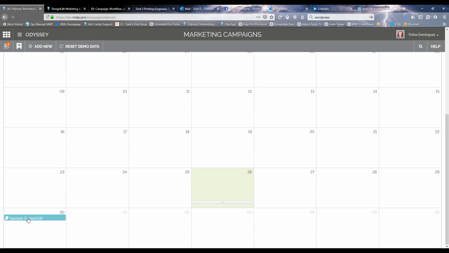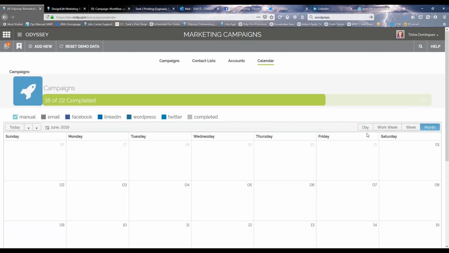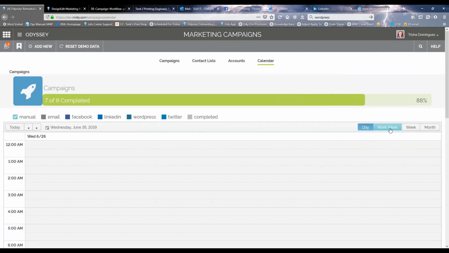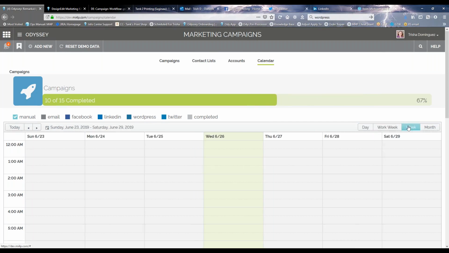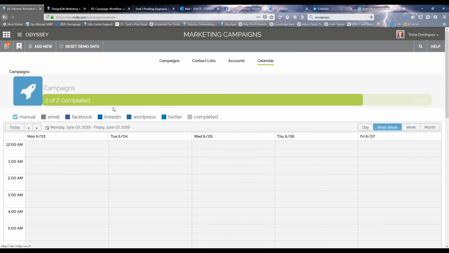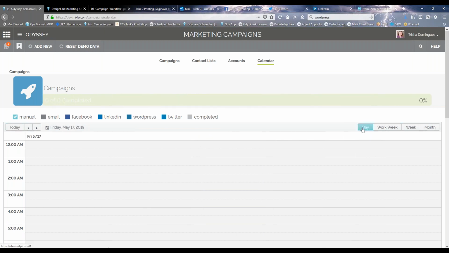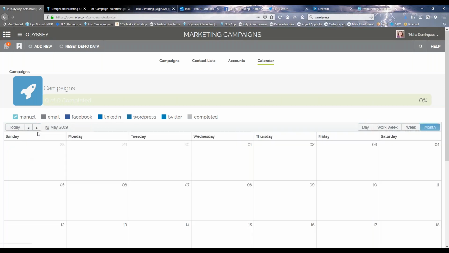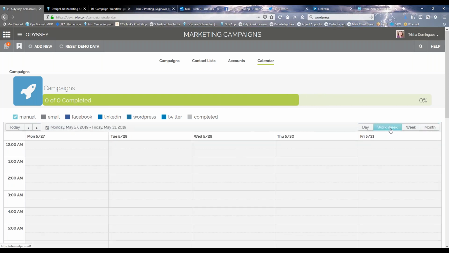I do have one for sample design edit, and I should mention you can filter by the day, by your work week, Monday through Friday. If you want to do all 7 days of the week, you can also scroll, and this will take you week by week if you have week selected. If you have work week selected, here's the work week, previous. If you have the day selected, next day. If you have the month selected, next month. So you can get very granular depending on what you want to see and how you want to see that.